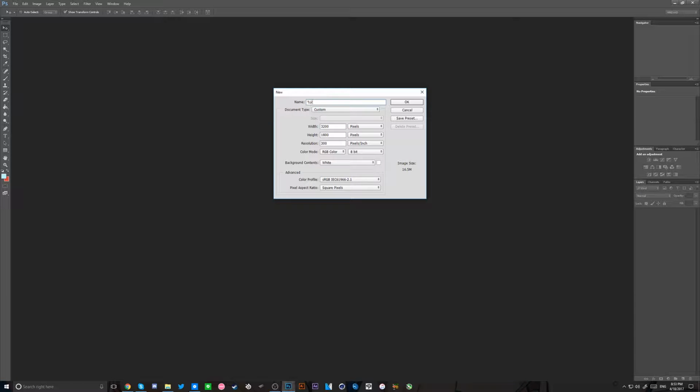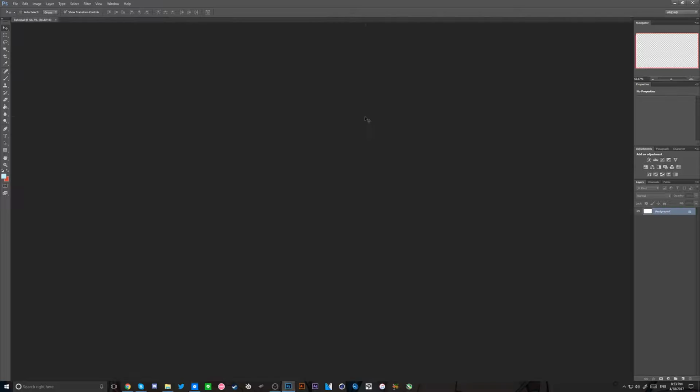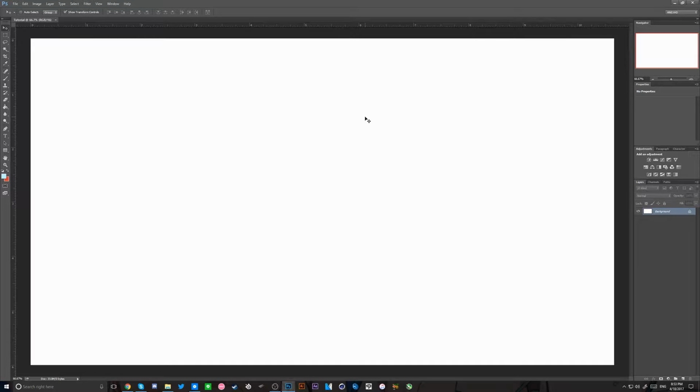Okay, I'm just gonna name this tutorial and change the size to 1600 by 1200 and so on. Okay, good. Now once this is created, you first want to fill the background with black.